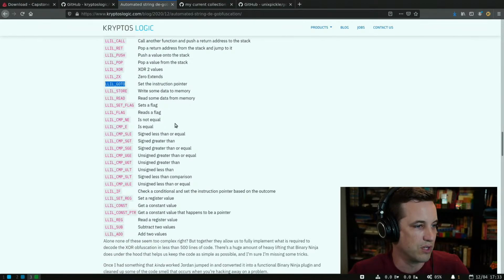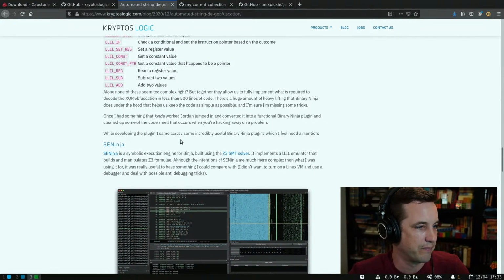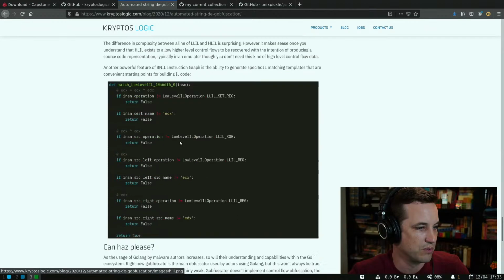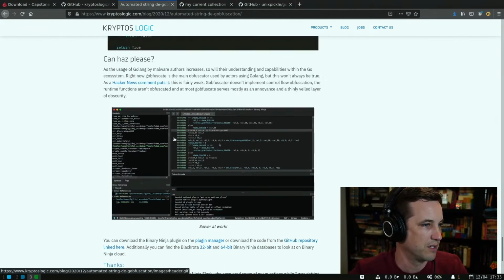So if you go to the, where's the actual GitHub repo? I think it's here in the end.